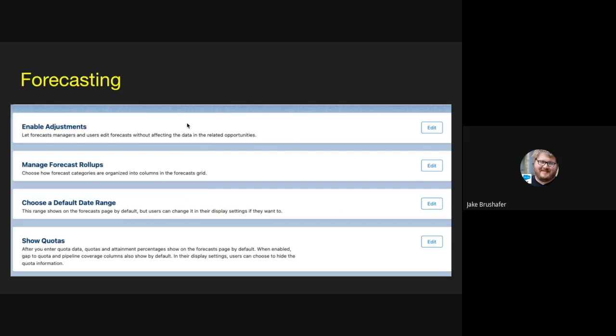So with forecasting, you can enable adjustments. What that means is that you can report directly off of what the opportunities are stating, or you can enable adjustments saying, actually, I think this deal is going to close for $500 more. It's going to close for $300 less. Or you can also adjust the dates for those related opportunities.